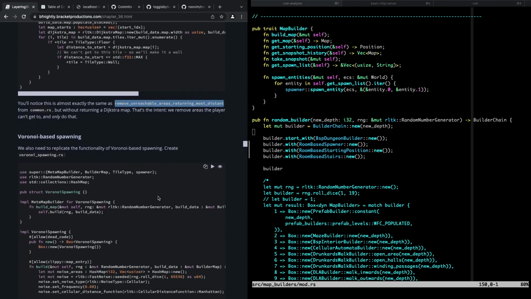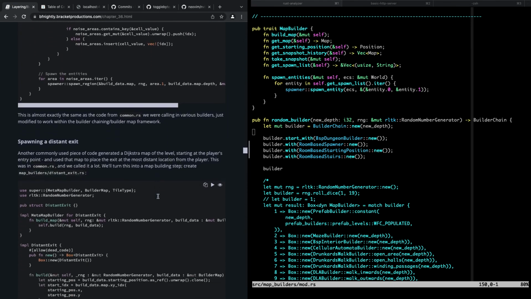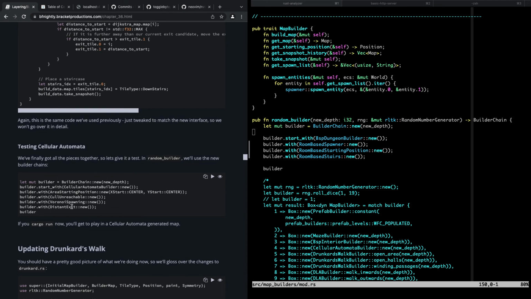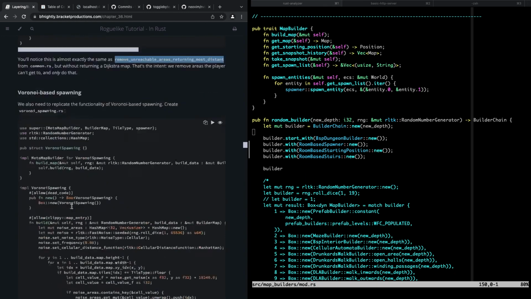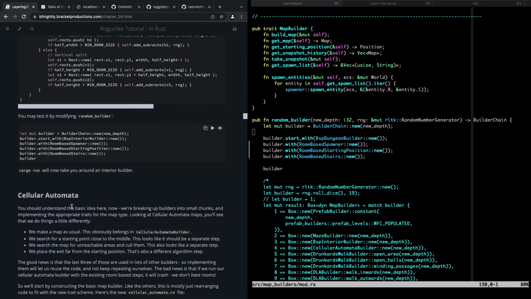And then we need to do the Voronoi-based spawning and a distant exit. Okay, so this is going to be, and then finally we're done with cellular automata. So this is going to be a very long segment, and I'm just about at the end of, I've got another 15 minutes I can stream.